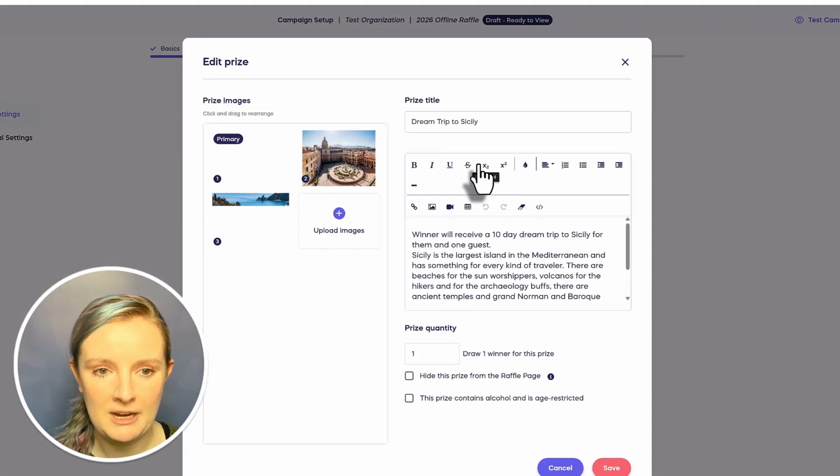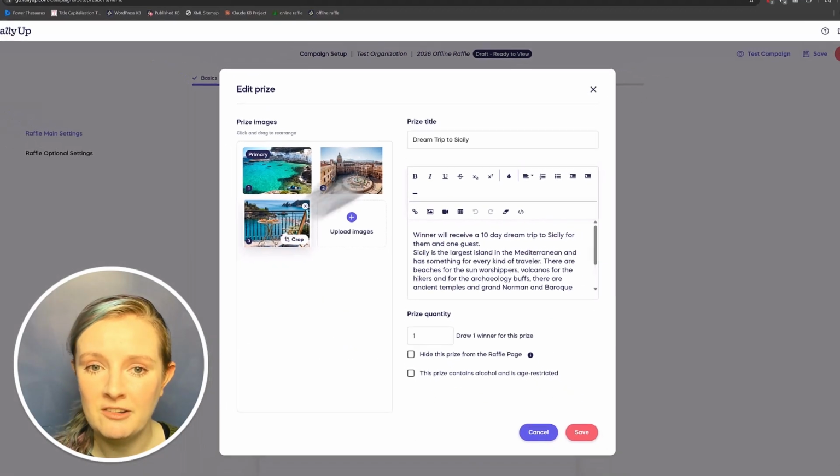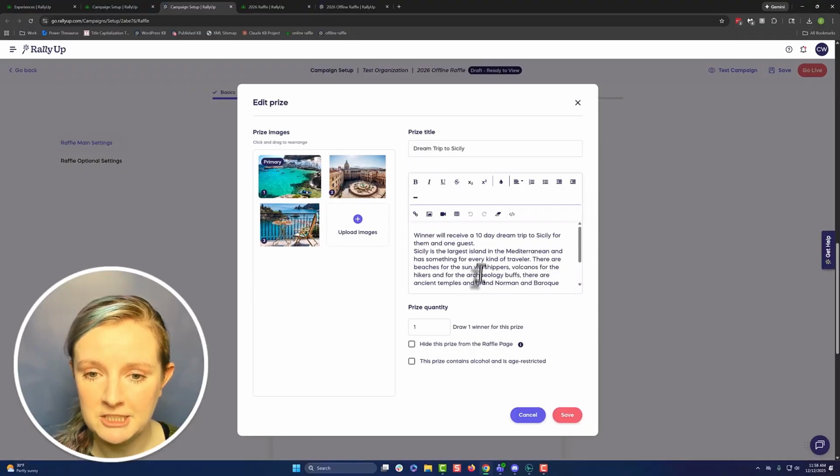And this will allow you to add images. You can add more than one. You can also add a title, a detailed description that you can format however you like. There's a couple of other settings. Basically, RallyUp makes it easy for you to make your prize look as attractive as possible to your donors, and that way they're encouraged to purchase entries.